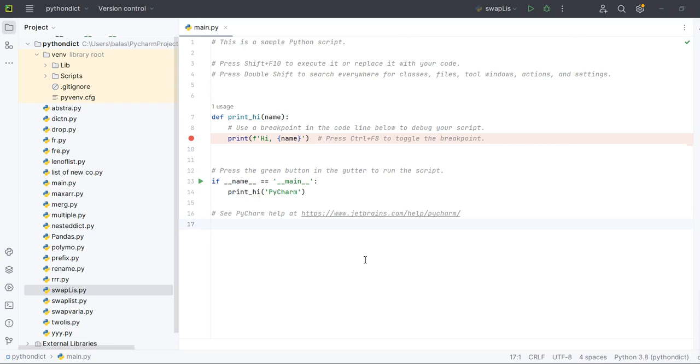Hello friends, in this video we will try to discuss two different Python interview questions. The first one is how to swap any two elements in a given list, and the second one is how to search whether a specific element exists or not in a given list. We'll try to see practically these two scenarios.